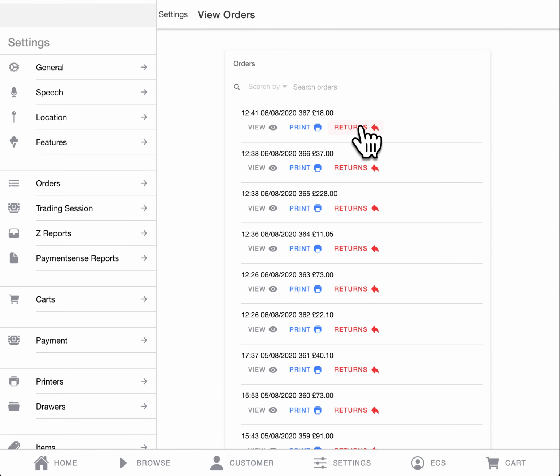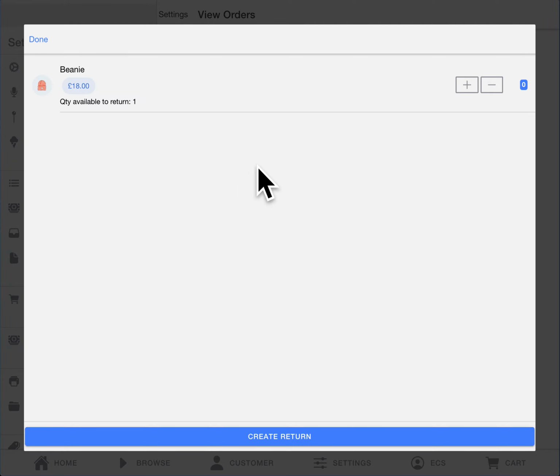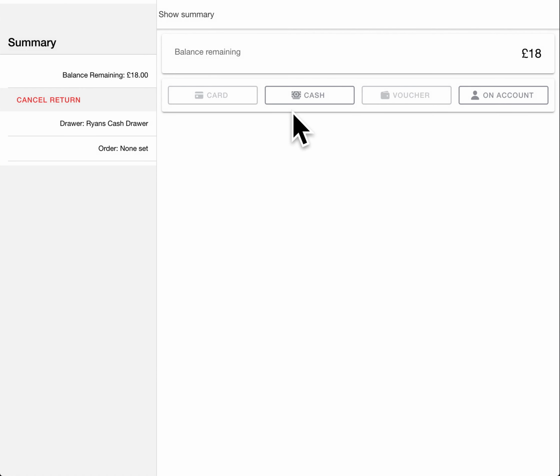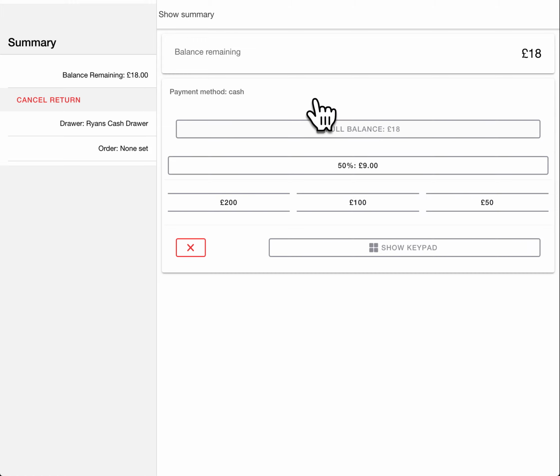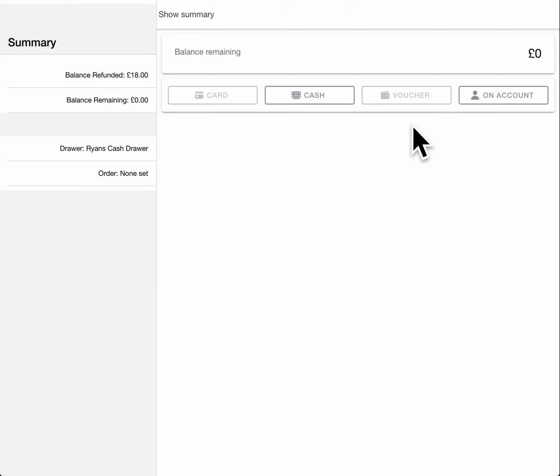So if I click Returns, I can just see the item, and I can return it. If I press plus, create a return, I now get the option to choose where I want the refund to go to. These 2 options are grayed out, card and voucher, because I didn't use them. We have a setting to allow voucher to be refundable, and on account is allowed because the customer can have it sent to themselves. But I'm just going to do cash for this and do full balance.